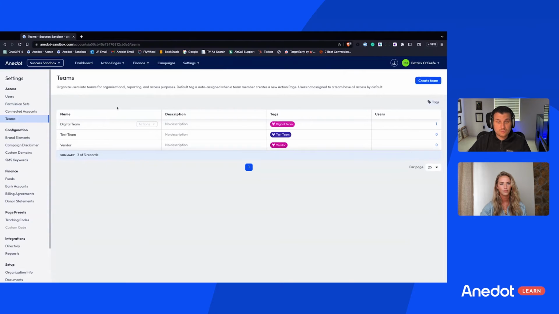So you could have someone be an admin, but only have access and be an admin on all the digital team pages, or only be an admin on testing pages. So there's two different pieces here. There's the permissions, which somebody can access, and then the teams, which defines what they access. So when you're trying to create a team, you're going to want to create the team from here, and this is going to create the tag.